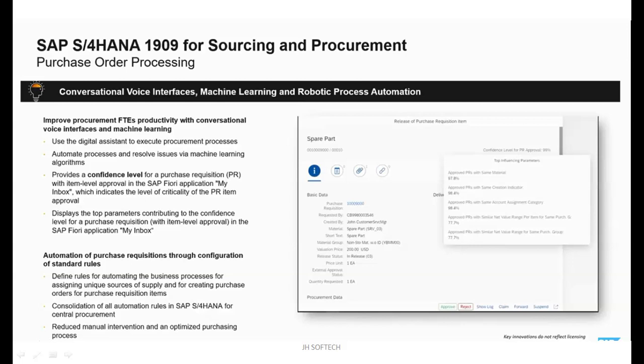Automation of purchase requisitions through configuration of standard rules. Define rules for automating the business process for assigning unique sources of supply for creating purchase orders for purchase requisition items. Consolidation of all automation rules in SAP S/4HANA for central procurement reduces manual interventions and leads to an optimized purchasing process.